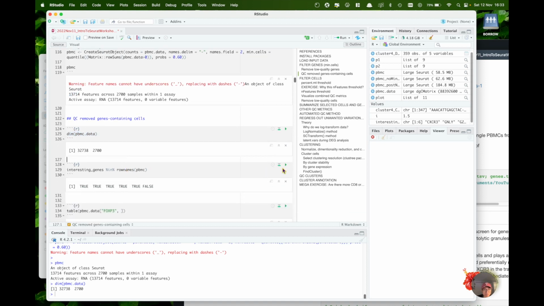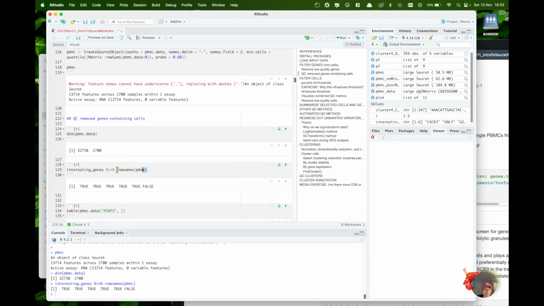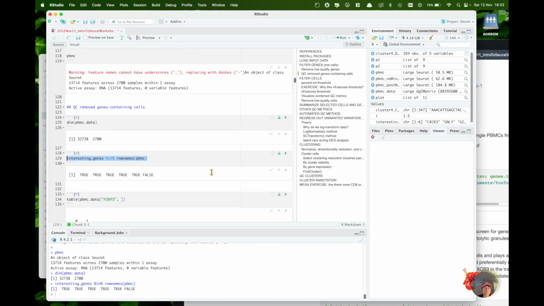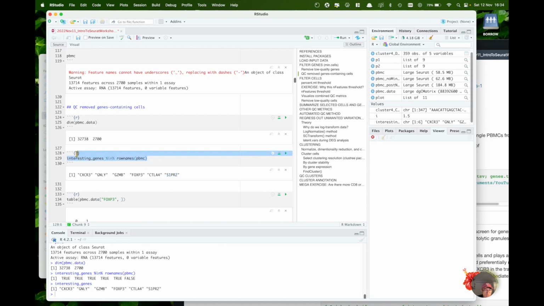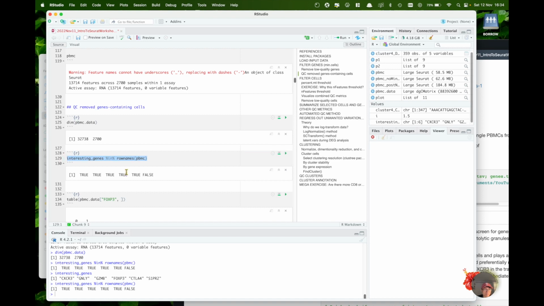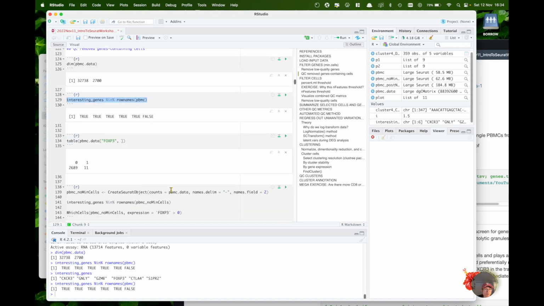All right, and now what you can also do is run this code to see whether the genes of your interest still remain in your dataset after this first QC. In my case, the last gene in this vector of genes of interest, which is called S1PR2, is no longer present in my data. Okay, so it's just some useful information to know.